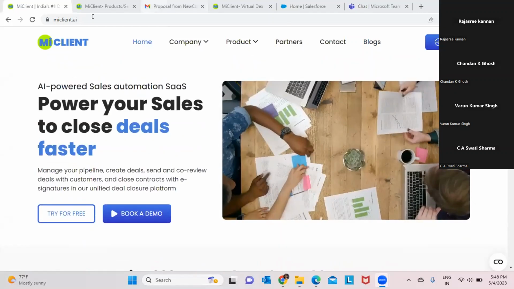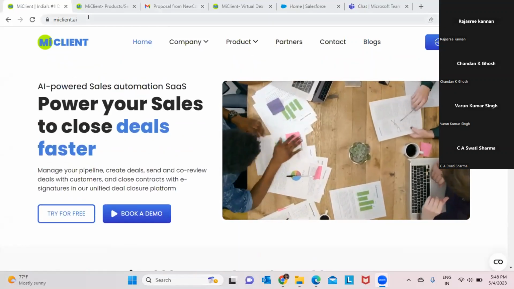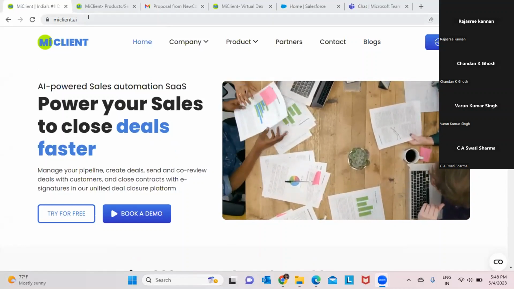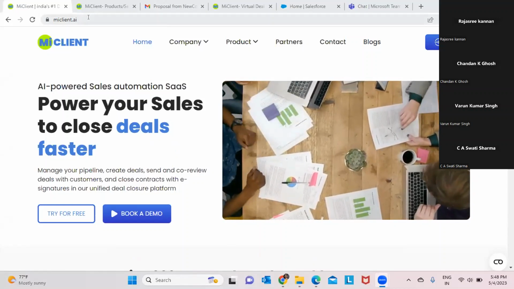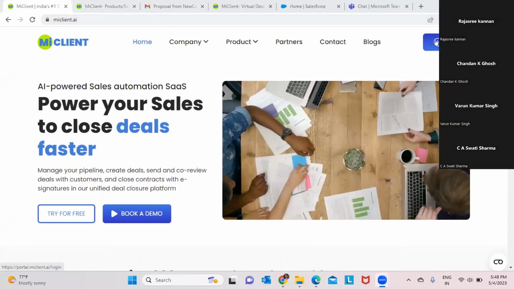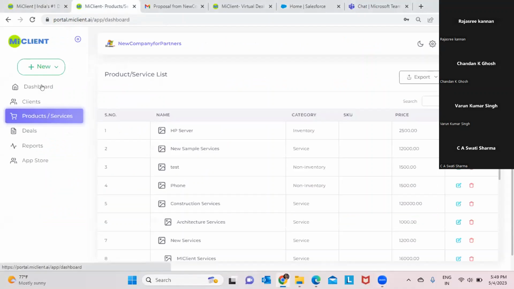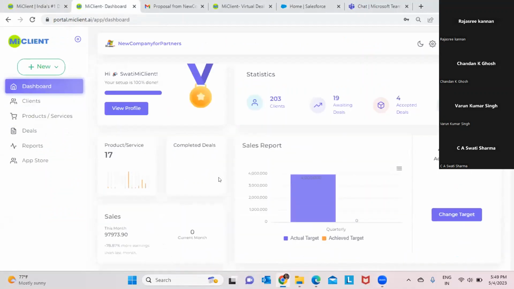So our website is MiCLIENT.ai, where we have landed. As Chandan has already given a brief introduction about what MiCLIENT is, I will quickly take you through the product. So we have our login page here on the website, and once we log in, this is the dashboard that will come up.